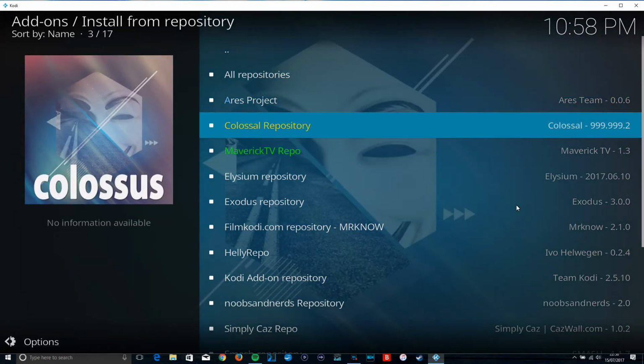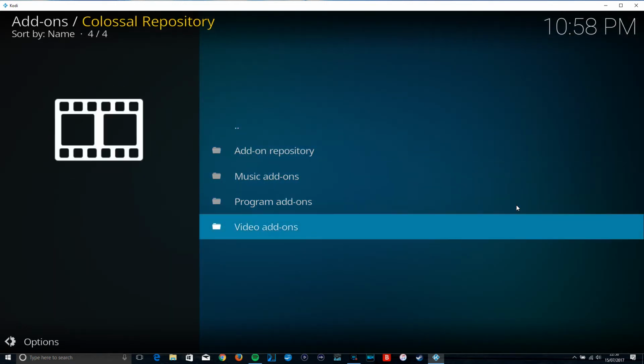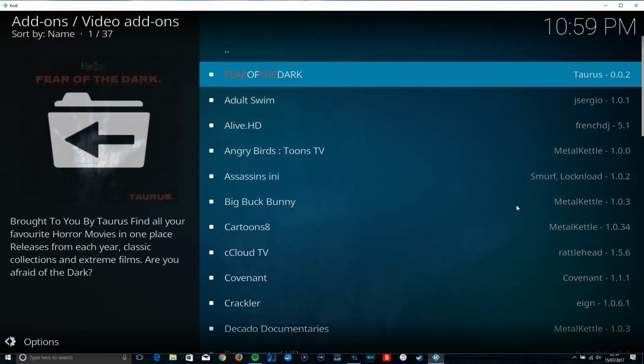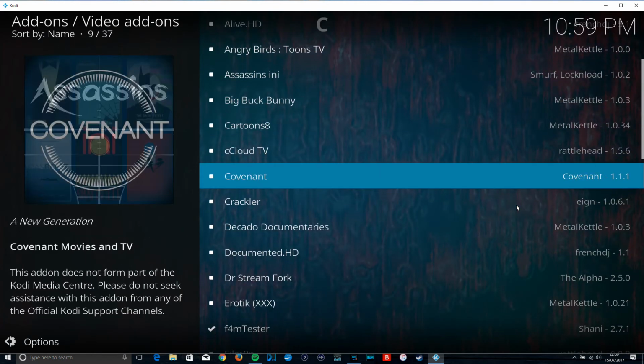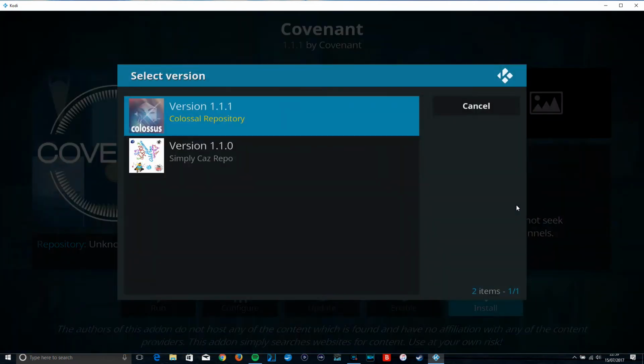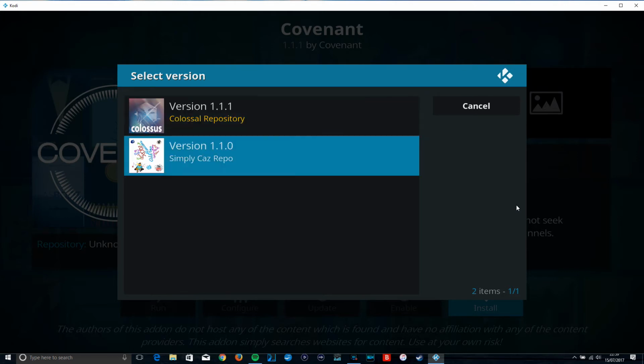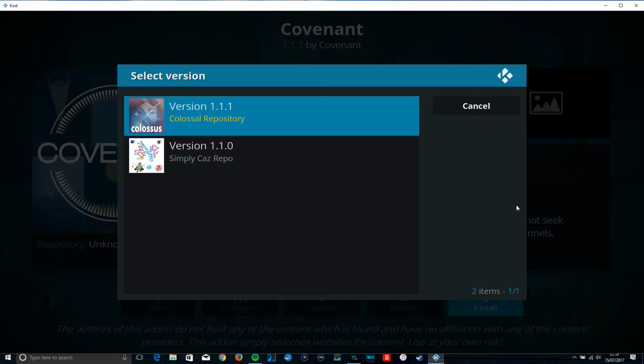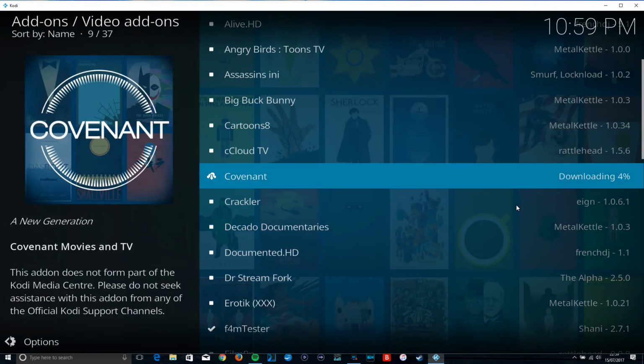We're going to select the Colossus, going to enter video add-ons, and we're going to find the Covenant and select install. Do make sure you select the Colossus repository. If you get in any other repositories like this one, for example the CAS one, get rid of them now. Just stick with the official ones, otherwise Kodi doesn't know where to update its add-ons from. So there we go, Covenant is installed.